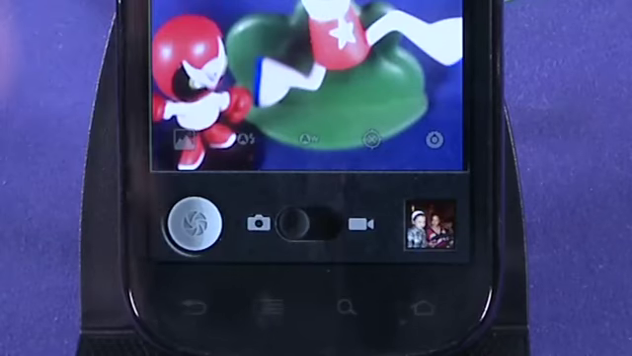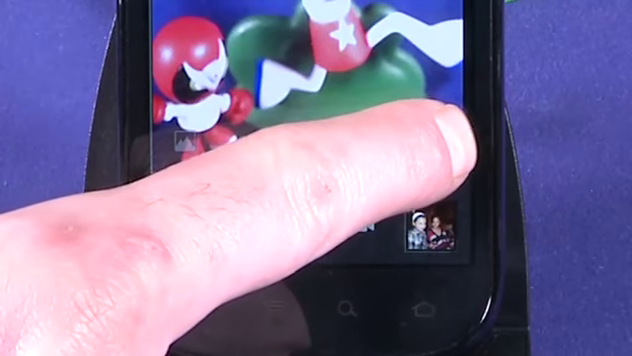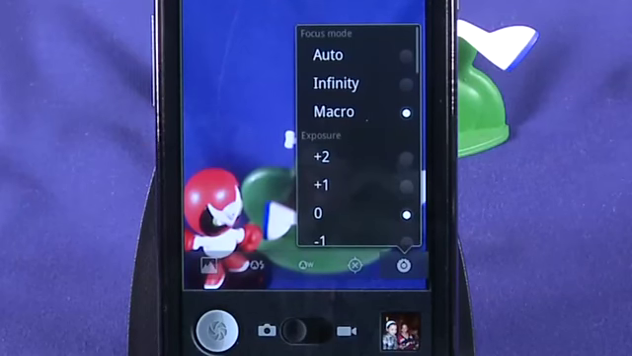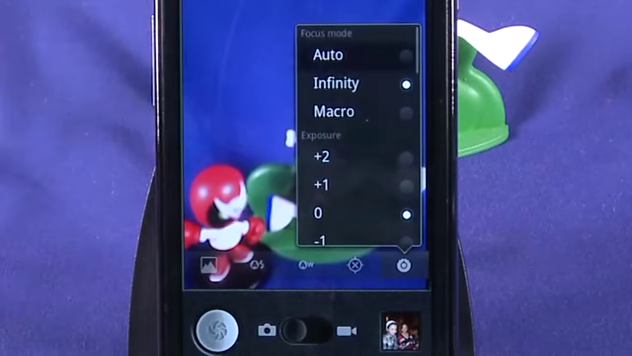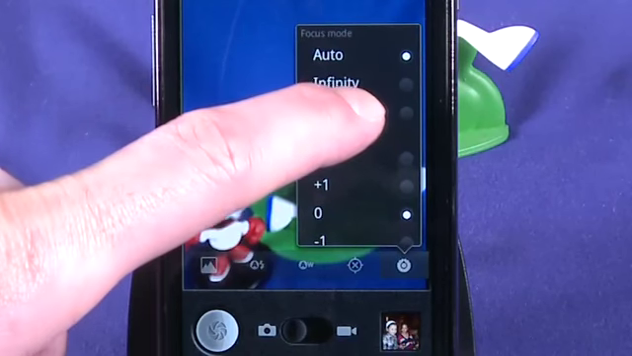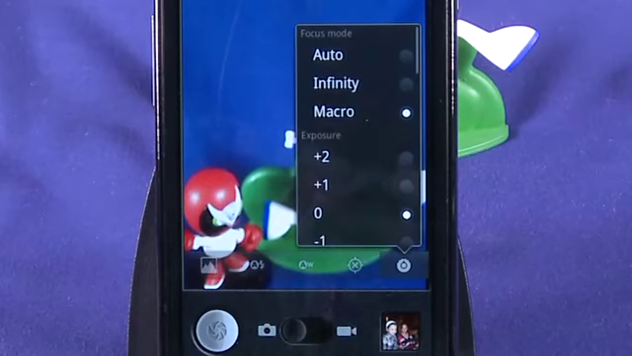First things first, we're going to go into the deep settings, which are this icon here. Now you can see we're set in macro mode. We can also choose an infinity focus or an autofocus. It doesn't do a great job of knowing when it's in macro mode, so I find it's better just to put it on macro if we're trying to shoot close up.